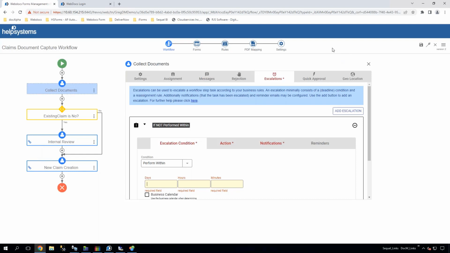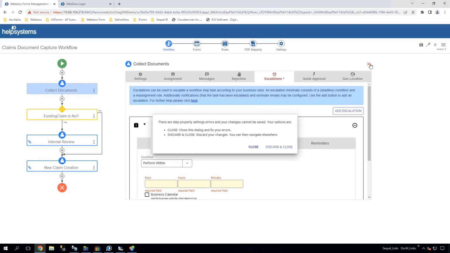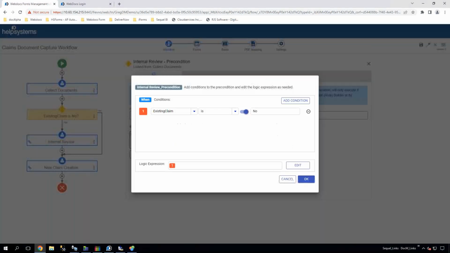We have a lot of customers using it for corrective actions, right? They need to do something in a certain amount of time for legal purposes. So you can do different things like that inside here. And this precondition here is pretty easy. There's no code here. It's a little wizard that comes up that says, if the existing claim is set to no, then drop this down to the next level. So it's pretty cool to be able to do that in the process, with ease of use and no coding structures.